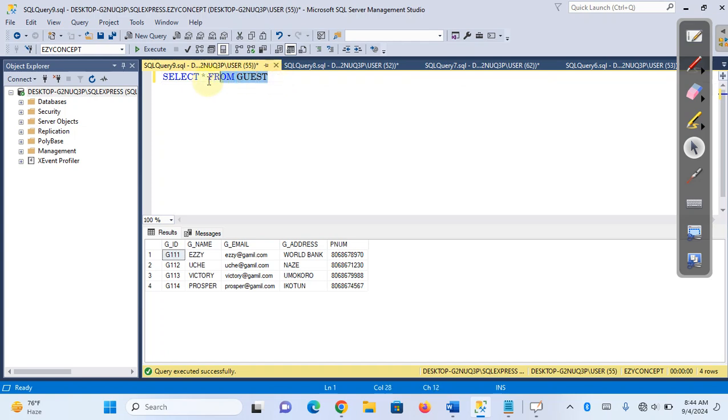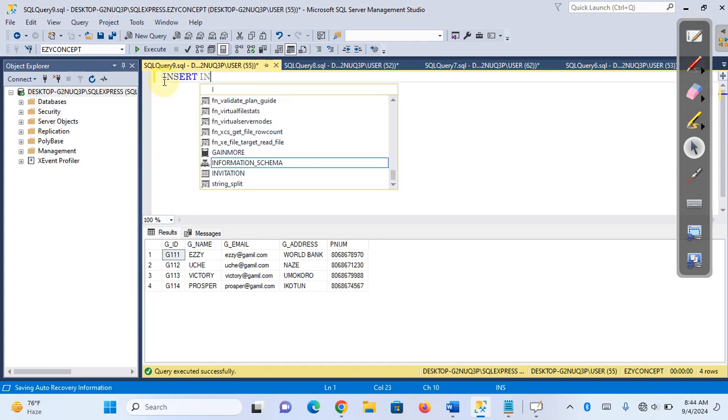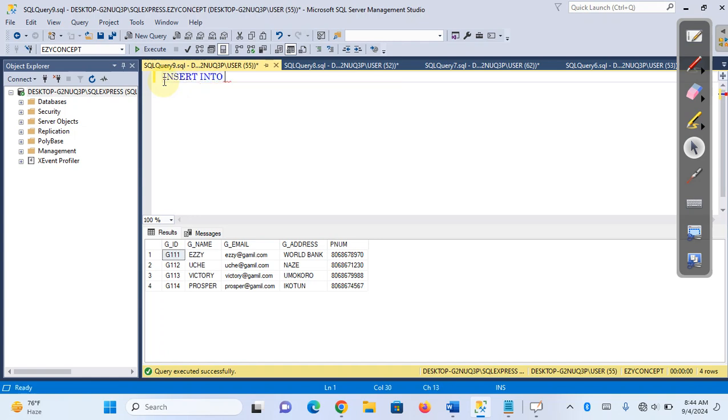So let's carry out an insert operation on our guest table. So we are going to do insert into guest.